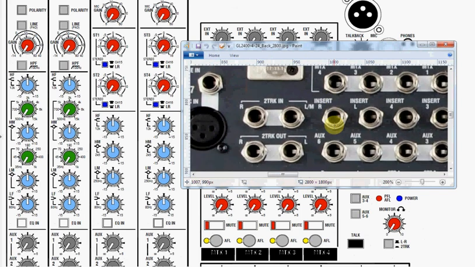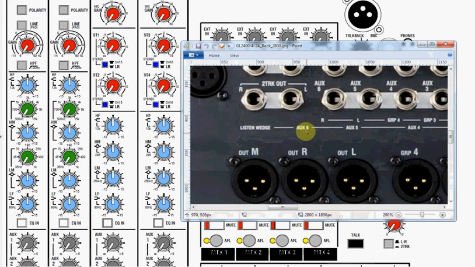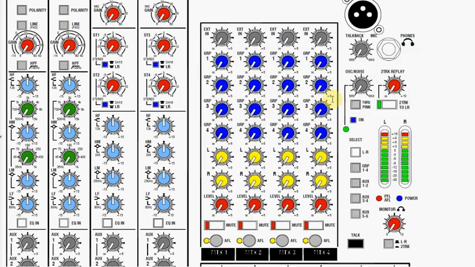And if we come down here, you'll notice that we've got the XLR left and right out, but we also have the 2-track out. So I can get them both to show at the same time. There's the 2-track out, and there's the left and right out for the mains. Okay, and that's all I wanted to cover in this video.